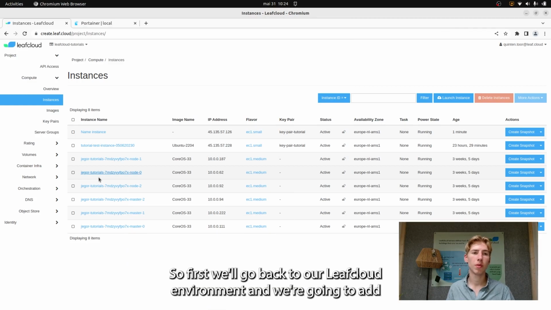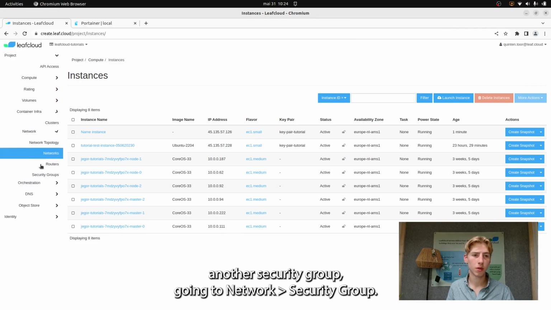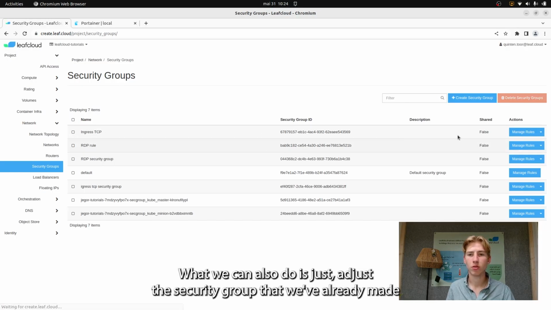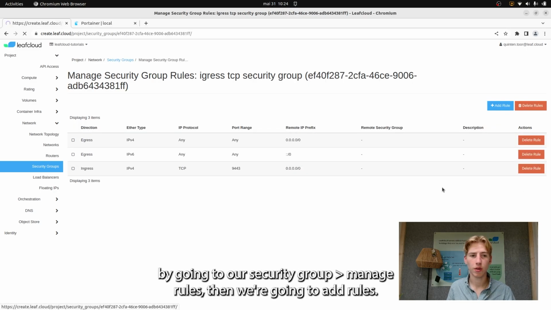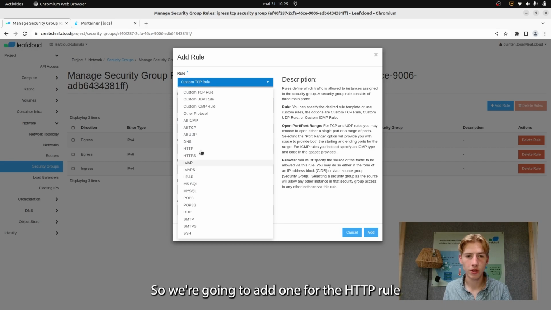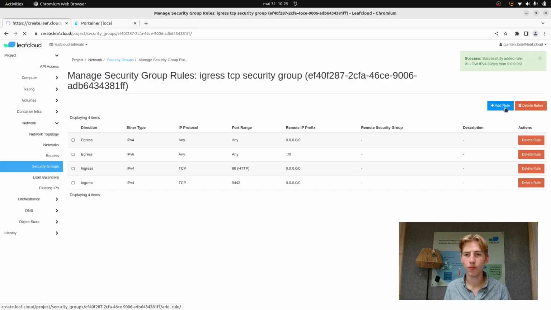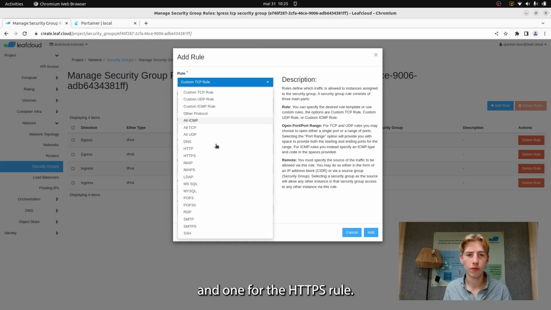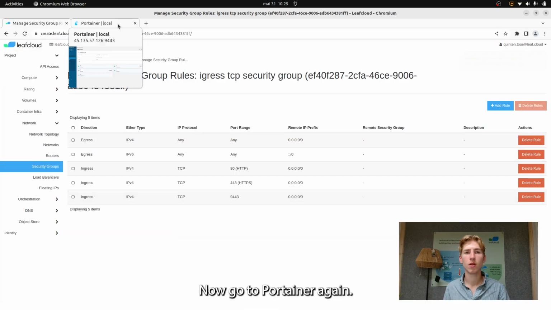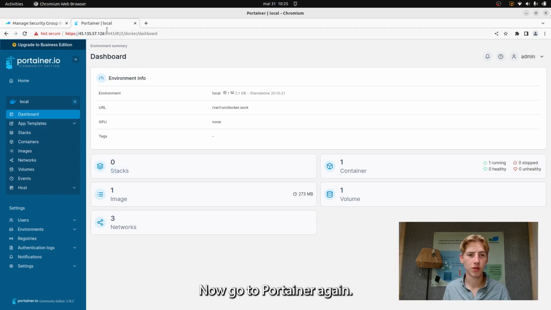Well, first we'll go back to our Leafcloud environment and we're going to add another security group. We're going to network security group. What we can also do is just adjust the security group that we've already made by going to our security group, manage rules. Then we're going to add rules. So we're going to add one for the HTTP rule and one for the HTTPS rule. There we go.